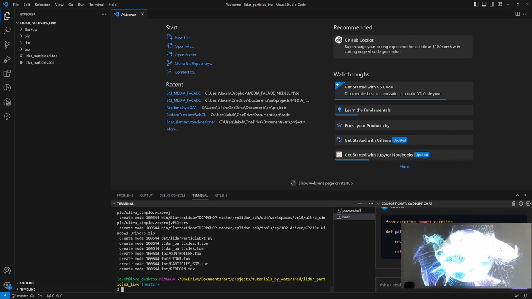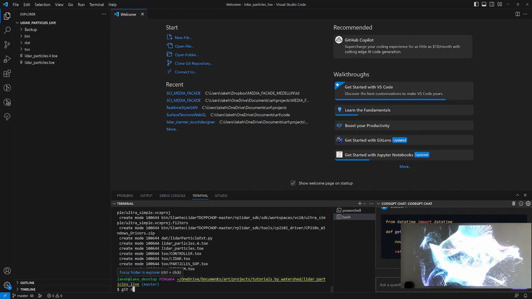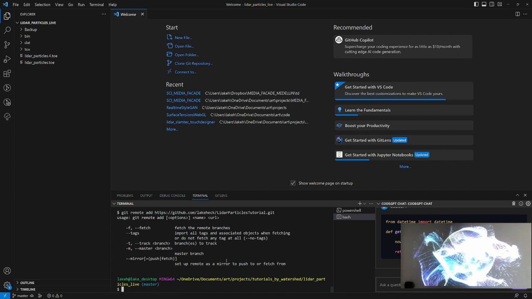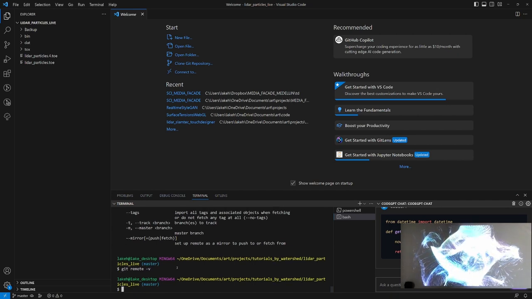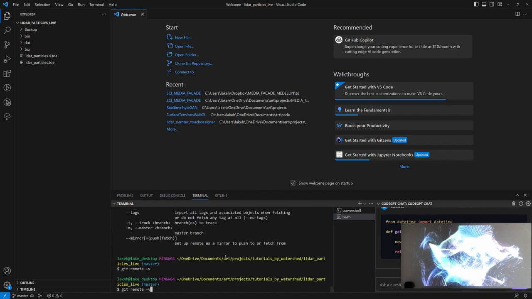And so now I need to add my remote. So I'm going to take this URL again. I'm going to type git remote add this URL. And then we can check and see if it was added by checking this out. So git remote v, that does not seem to have worked. Ah, I think I know why. I was supposed to type git remote add origin.